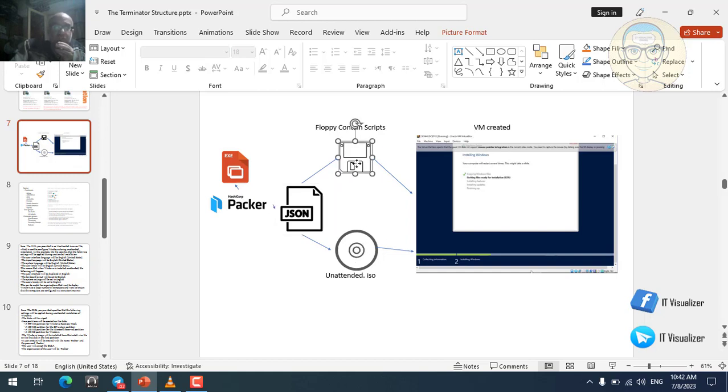And the floppy disk is pointing to a folder that contains some scripts we have discussed before. These scripts will wake automatic Windows updates, install VirtualBox Guest Additions, and do a couple of other things. Okay, so this is basically the process. We have repeated this a lot of times.